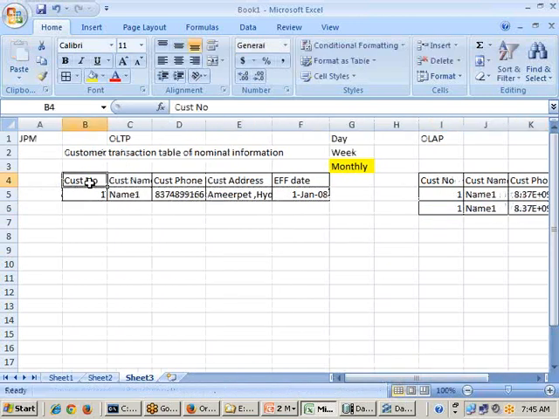Tell me, customer number in OLTP. Customer number in OLTP is called a primary key or not, sir? Primary key. It is also known as natural key. This term is very important. Primary key is also known as natural key. OLTP primary keys are called natural keys.